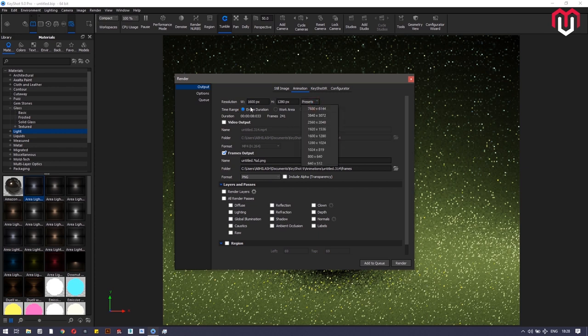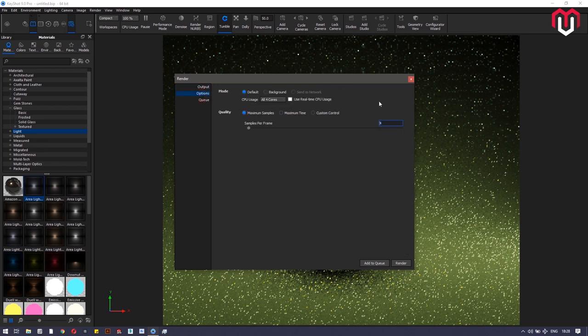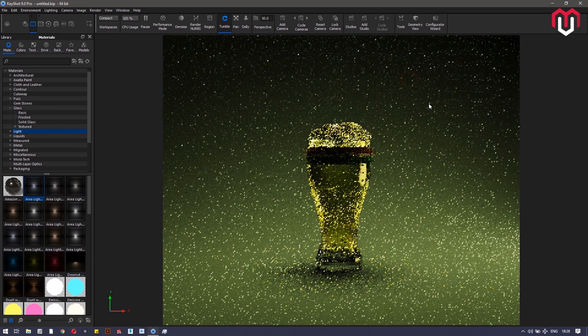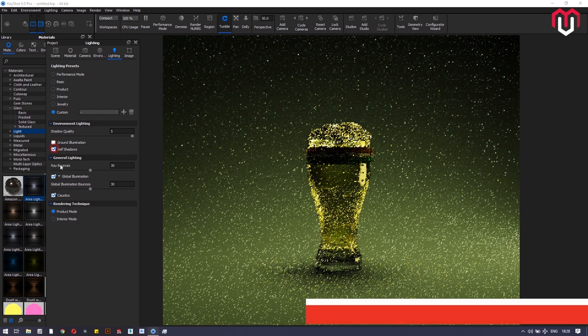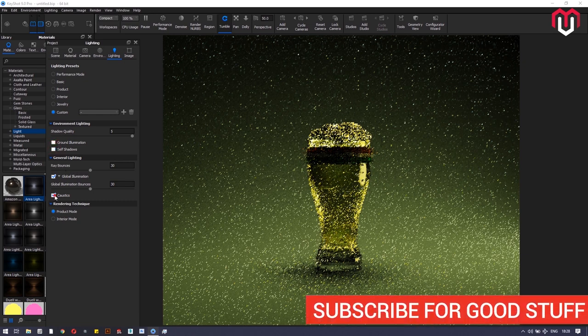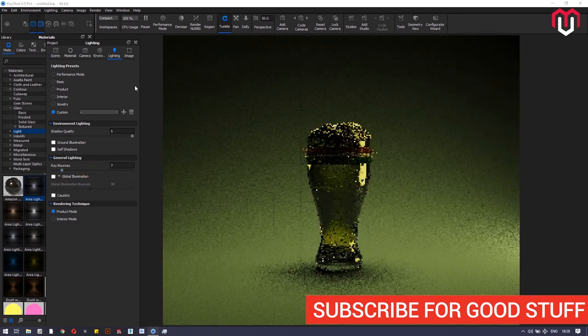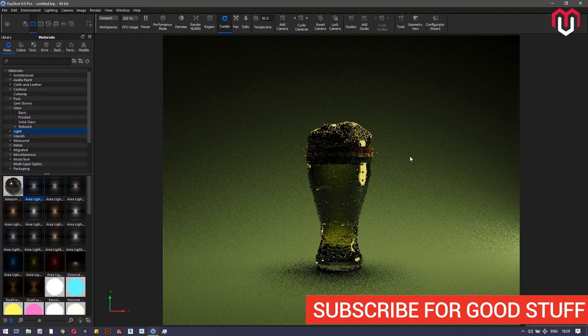Now you can choose your preset here and what you want. And the most important thing, how many samples do you want? So this is for it. We've got what we wanted. Let me lower it first. As I lower down the values, we got a beautiful picture here.